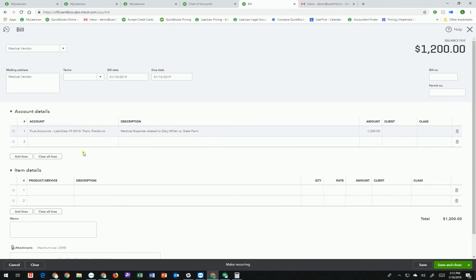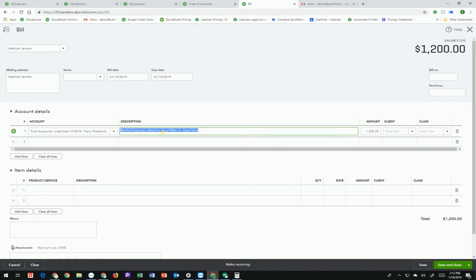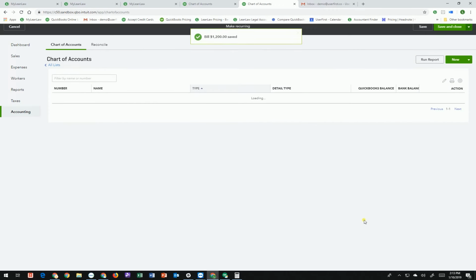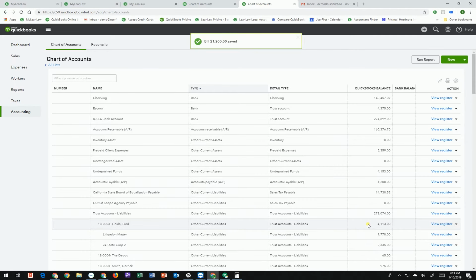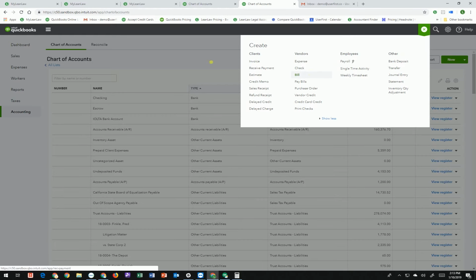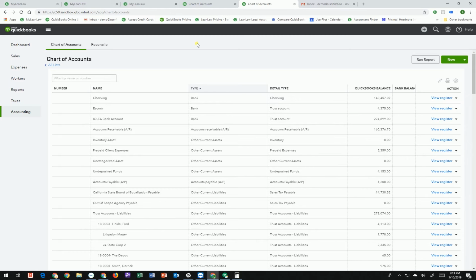So back to the bill, I cite the liability, medical expense. I'm going to save this and memorize from a previous one. Versus State Farm, and it was $1,200. And I can even cite the client, Trent. So that bill is going to be paid out once the settlement happens, not necessarily before. So now I've shown you how to do an expense in LeanLaw. If it's something that we've expended, or we can do it in QuickBooks, we can add those bills in the normal bill function. We just want to make sure that the Trent register is cited in the account.